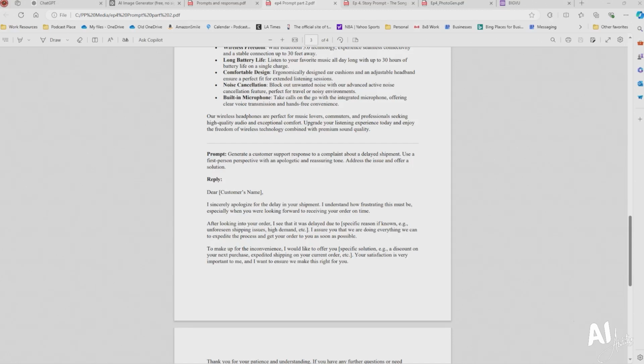So if you're going to take those key elements and put them into a prompt, it would be something like generate a customer support response to a complaint about a delayed shipment. Use a first-person perspective with an apologetic and reassuring tone. Address the issue and offer a solution. And that's sort of the results that you get out of there. So those are just some basic prompts and combinations of the 9 elements we talked about that help you generate prompts for various forms of content.